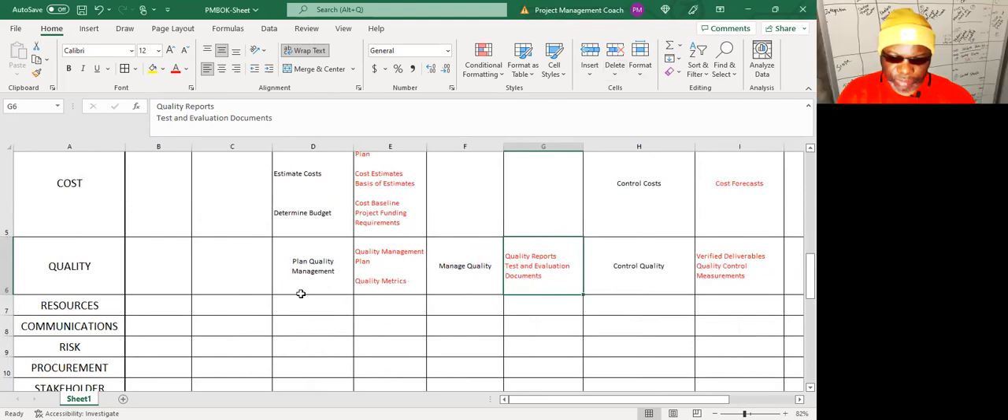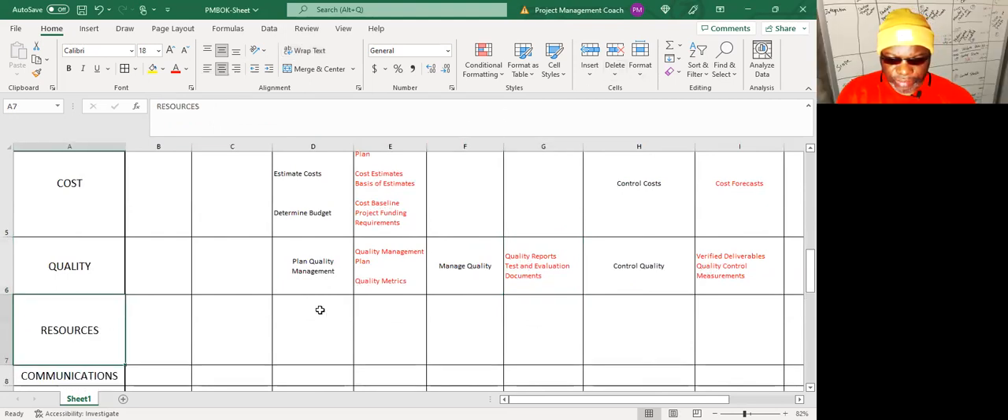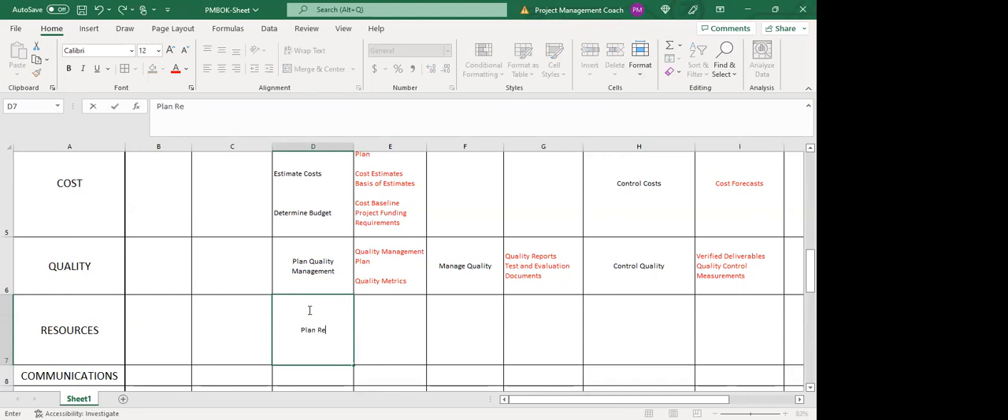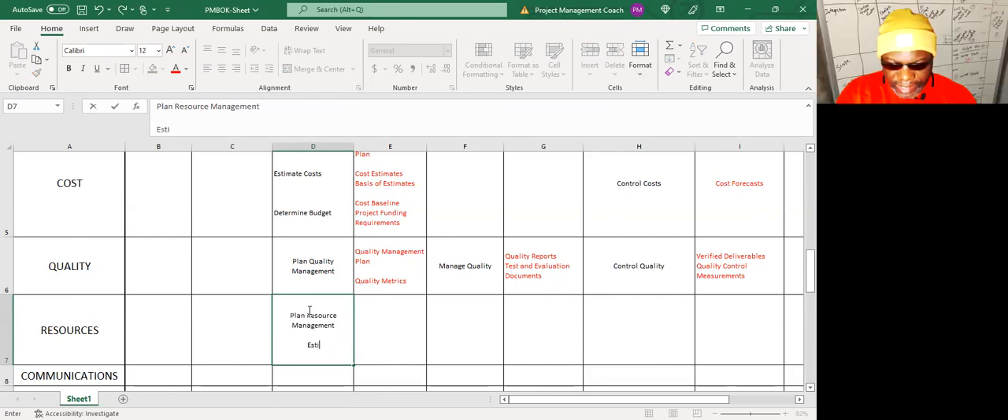All right. Well, let's move on to resources. Another big area. Resources has got two things in planning. So we have, who remembers? Plan resource management and you estimate the resources of activities. Thank you. Estimate activity resources.